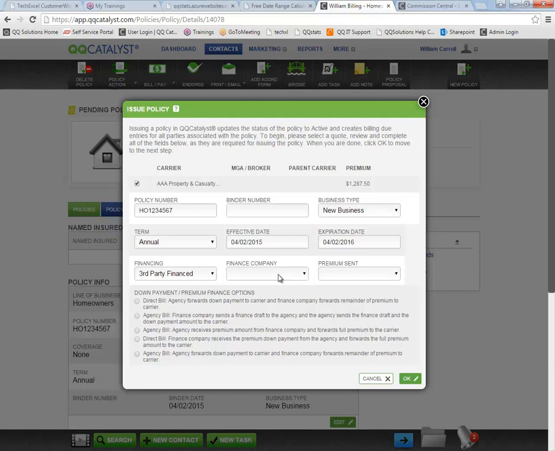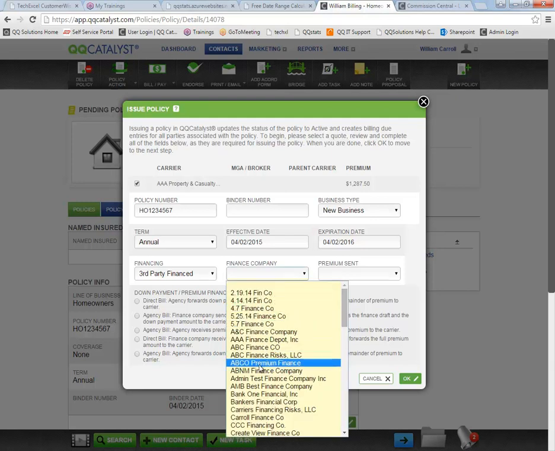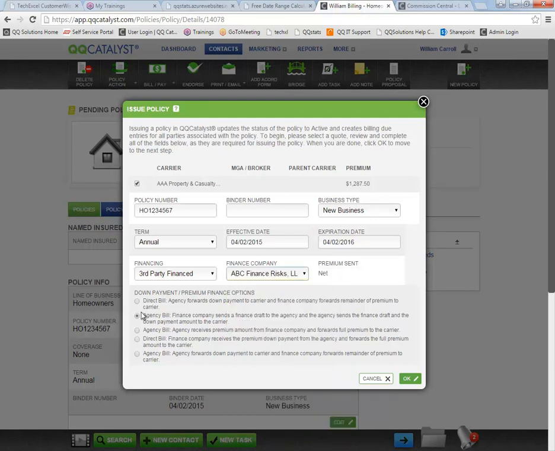Depending on how the finance company contact was set up, when you select a company, a default down payment finance option would be selected here, but we can change these as needed, depending on whether we need to use a direct bill or an agency bill option. The agency bill option would have our premium sent default to net, while a direct bill option would give us the ability to set this to gross or monthly.